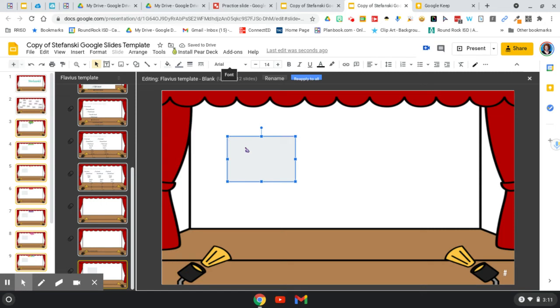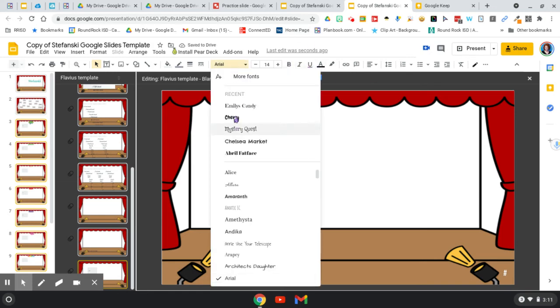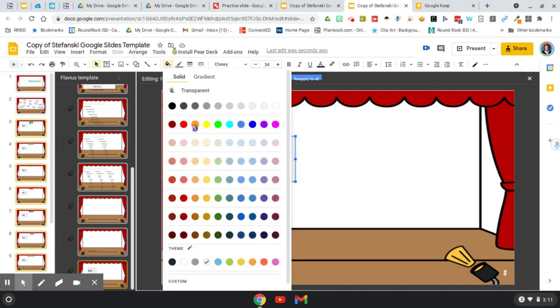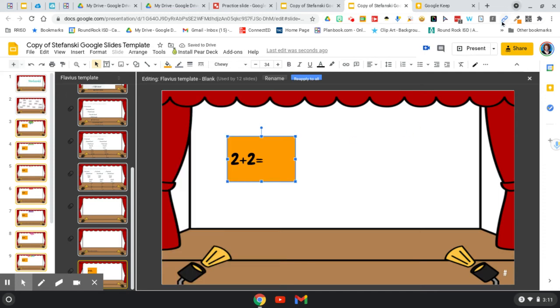You can do obviously whatever you want. I can type in the shape 2 plus 2, or I don't even know where the equal sign is. That should tell you everything I know about math. I can change the font. I'm a big fan of this Chewy font. It's a Google font. I can change the font size. And then I can change the backgrounds of the shape. I can make it any color I wanted. I could also use the Colorzilla and match the curtains perfectly if I wanted to, but just for the sake of time, I'm not going to.